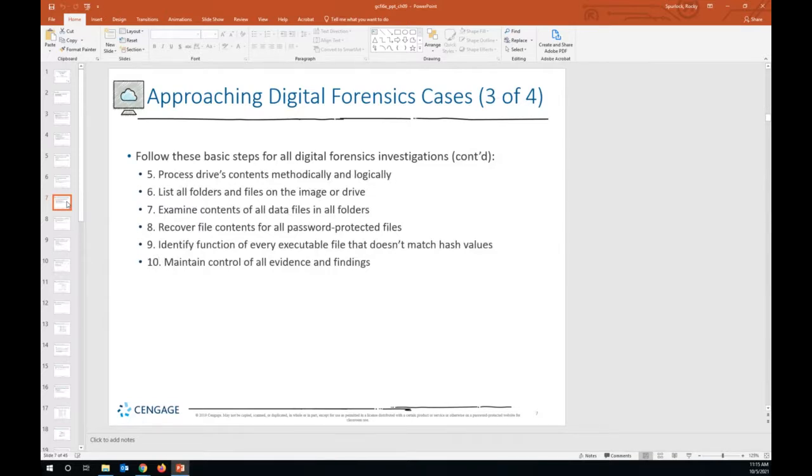You want to process the drive's contents methodically and logically. List all the folders and files of the image or drive. Examine the contents of all the data files in all folders. Recover file contents for all password protected files. Identify functions of every executable file that doesn't match hash values. Maintain control of all evidence and findings.